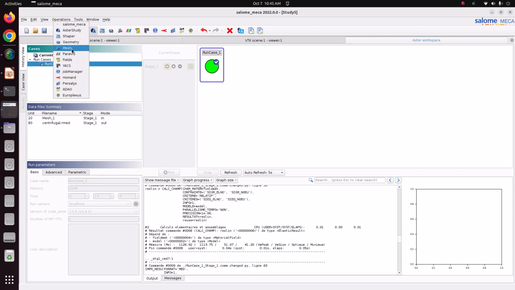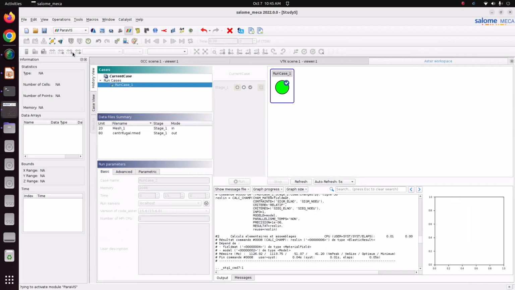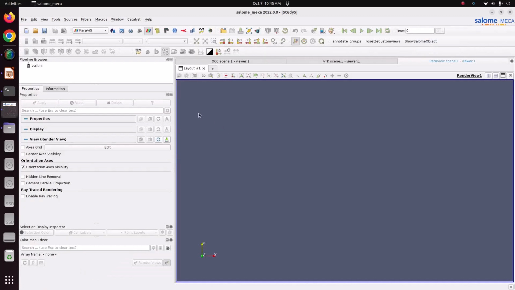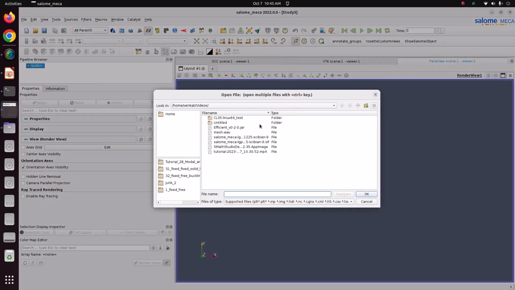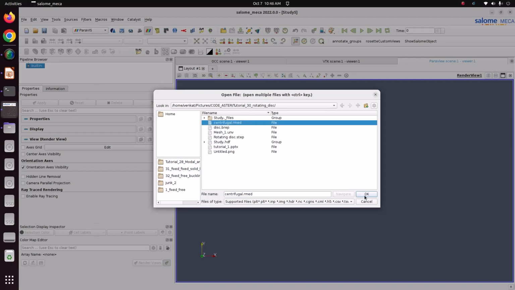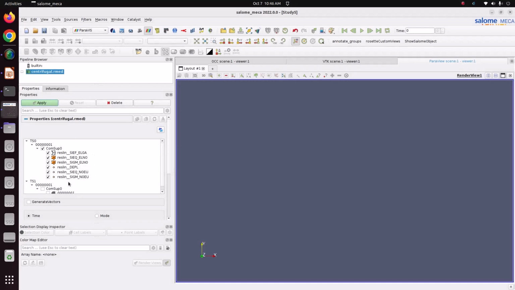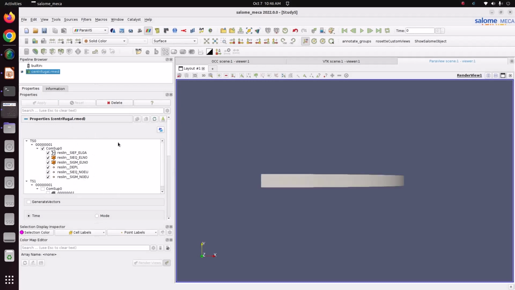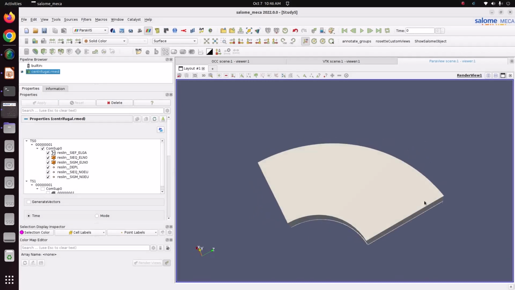Now just go to ParaView, just open, pictures, Code_Aster. There is a rotating disk. I have given centrifugal.rmed. Just select this file, just say OK. Here you can see every result has come, just apply it. So this is our result file.